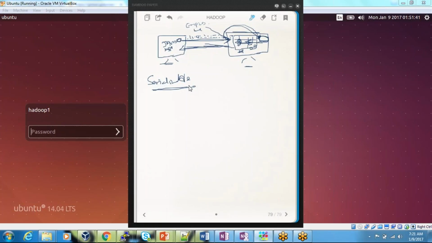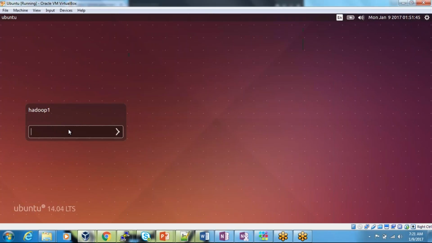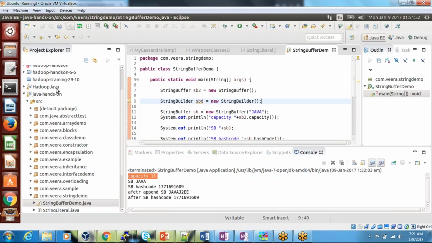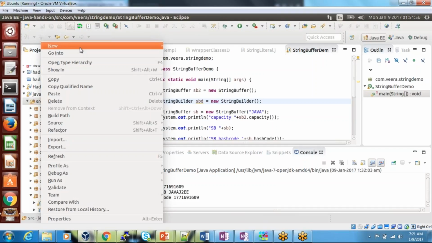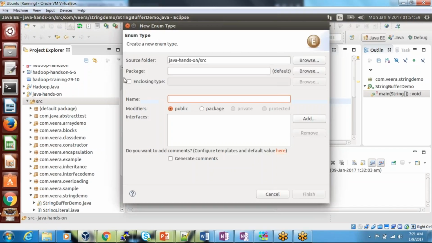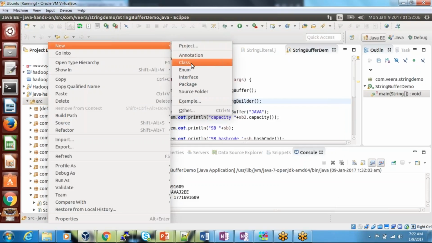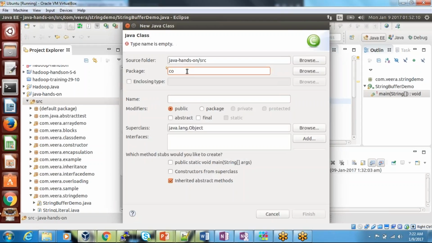So let's look at a simple example and we'll close it today. Let me take the same example that I was explaining there. We will take a new package for this: com.vera.serialization. Here, SerializationDemo. Do you need a main method? Yes, I need a main method.